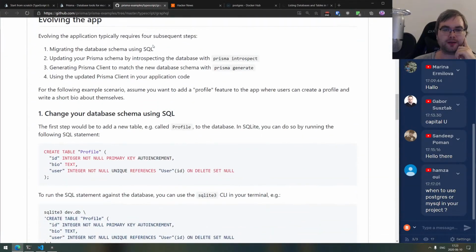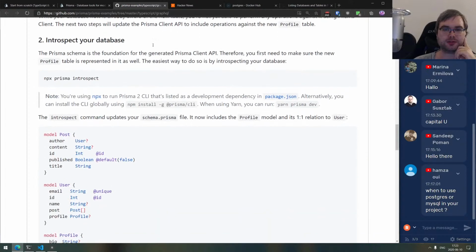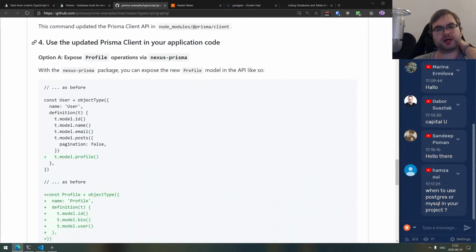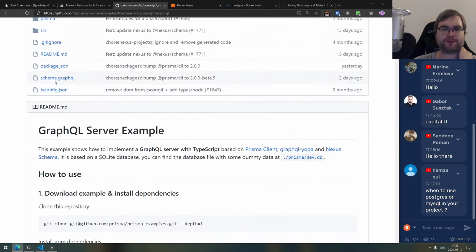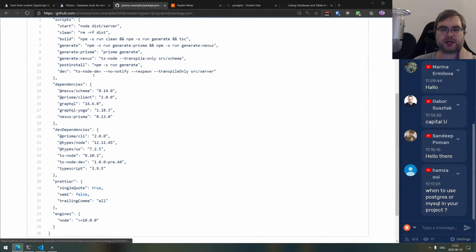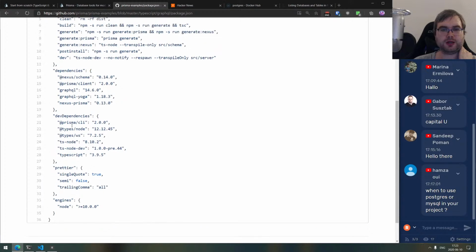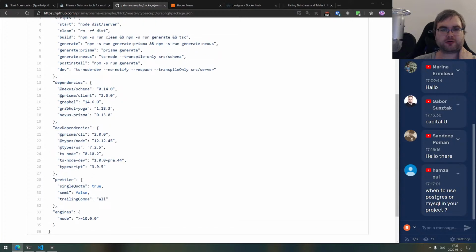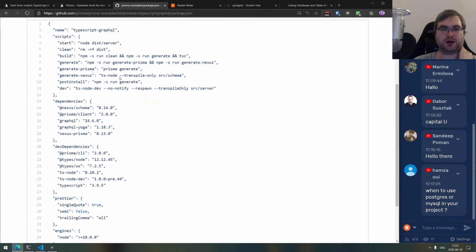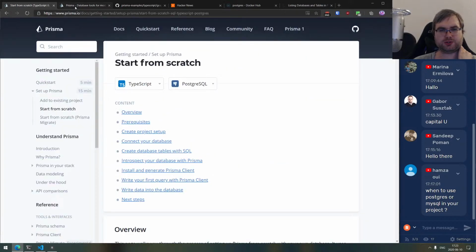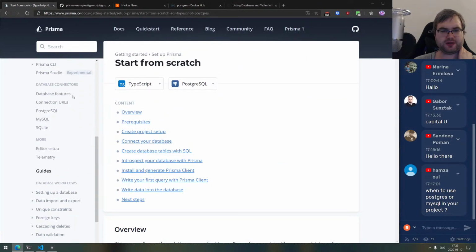So we got the tables, introspected the database, generated Prisma clients. Use updated Prisma clients. Operation Nexus Prisma. Okay, what is Nexus Prisma? So first of all, they have this package JSON, TypeScript, Prisma CLI, Nexus Prisma, GraphQL Yoga, Nexus Schema. Okay, so I assume you need to do this with this Nexus Prisma thing.